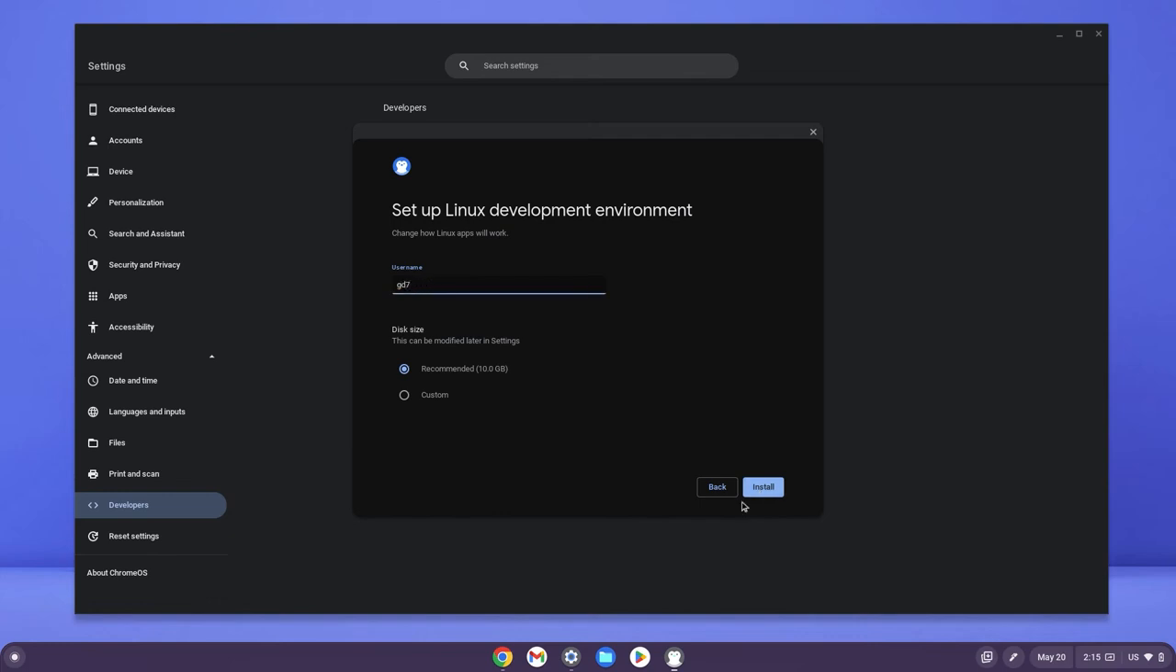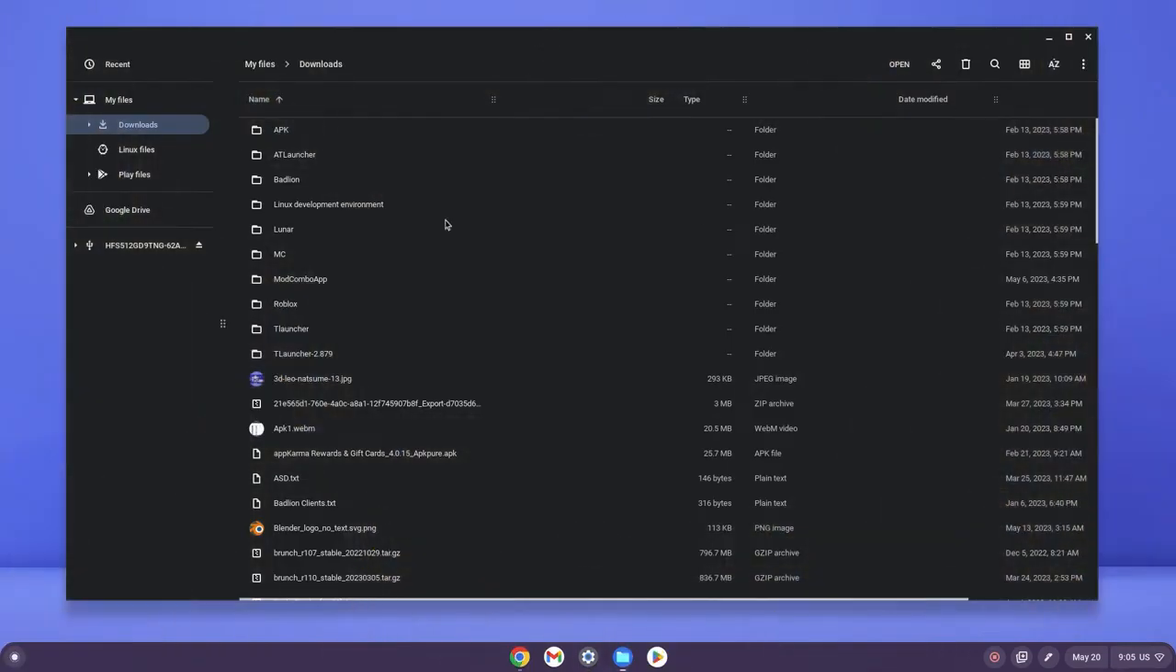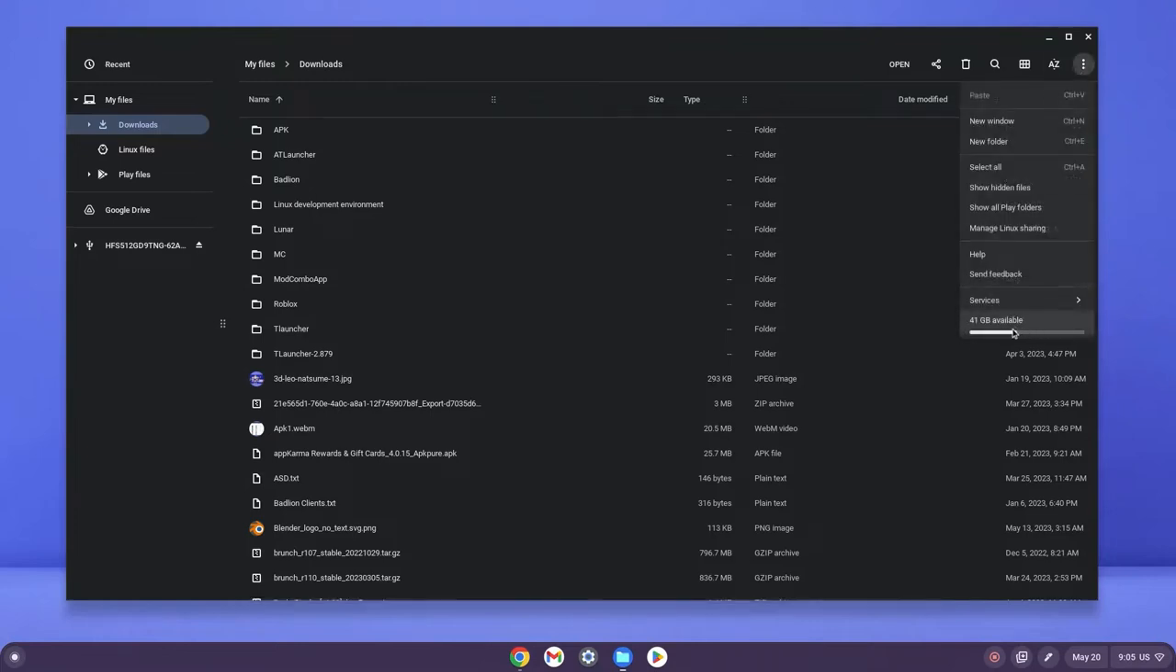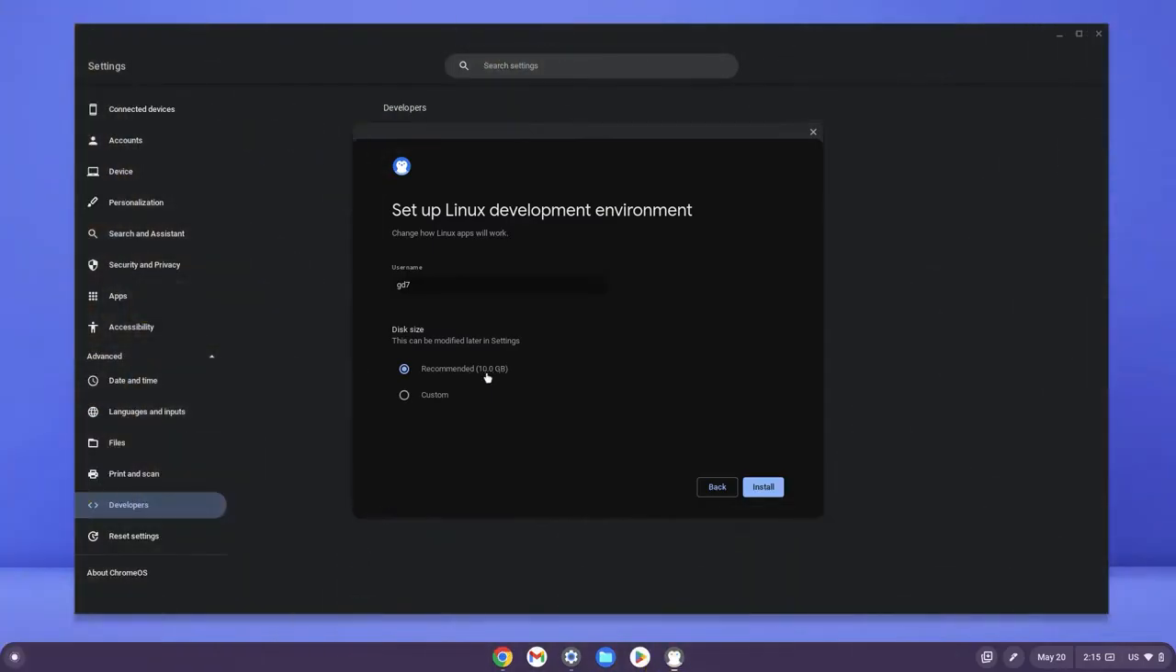I advise you leave it on the recommended 10 gigs and later go ahead and reduce or increase the space after installation. However, we need to confirm we actually have 10 gigs of space. So let's go to our files, click the three dots in the top right side and check the available storage space. Ensure you have 10 gigs or more for installation to work properly. Once this is confirmed, go back to the installation and click on install.